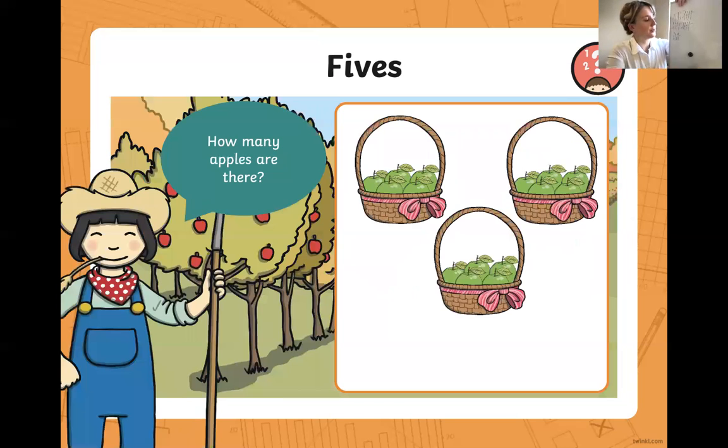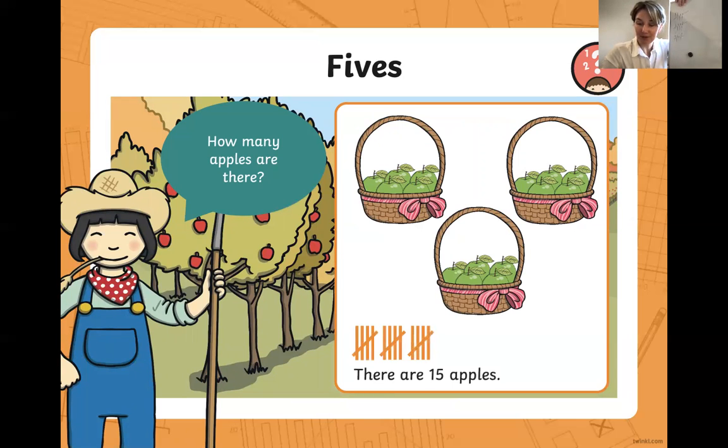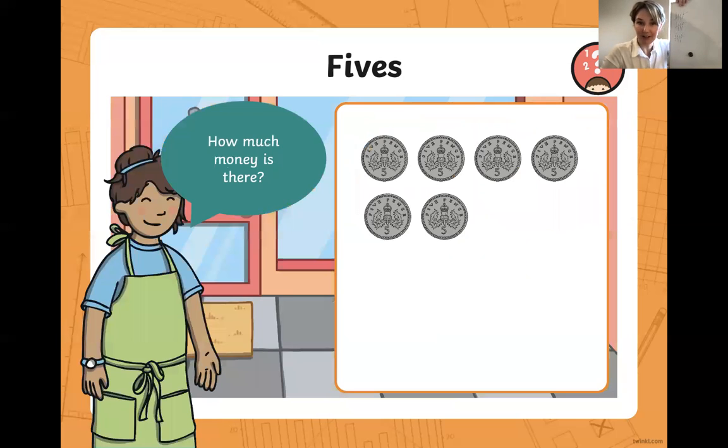How many apples are there? Well, there are 3 groups of 5 I can see. So that would be 1, 2, 3, 4, 5, three times. So 5, 10, 15. There are 15 apples. So you need 3 gates of 5.